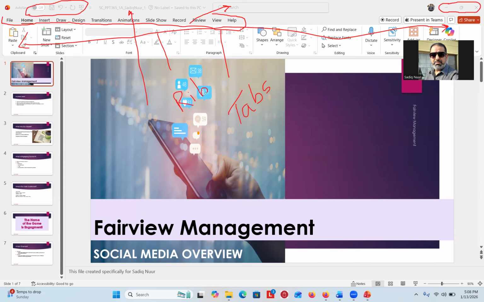The ribbon consists of groups, right? This is a group, and the group has a name. See, you cannot miss it: Font, Paragraph, Drawing, Editing, and so on. So the ribbon consists of groups, the groups have names, and what's inside the group are the commands. These are all the commands.